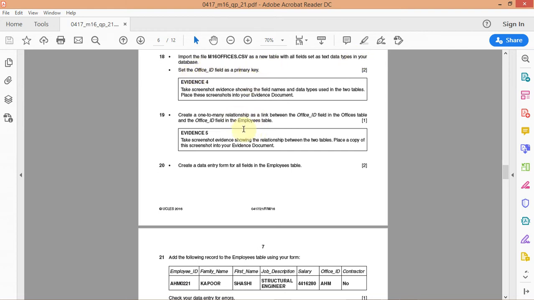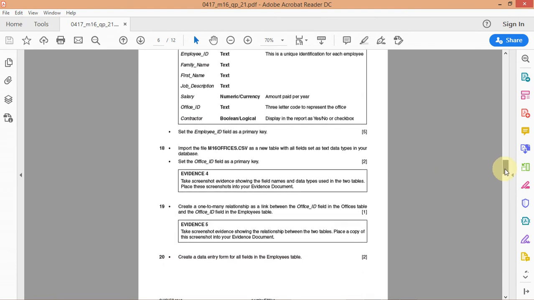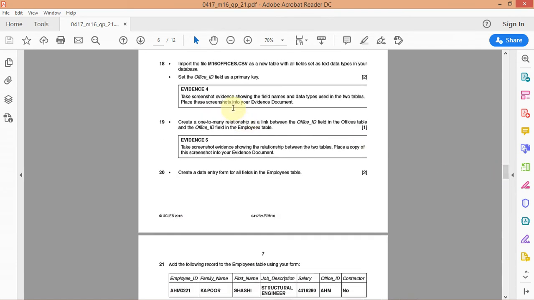Let's go ahead and do the same. And the first one, am I to take evidence? Yes, take screenshot evidence showing the field names and the data types used in the two tables, and place this screenshot in your evidence document. Let's go ahead and import the office.csv.